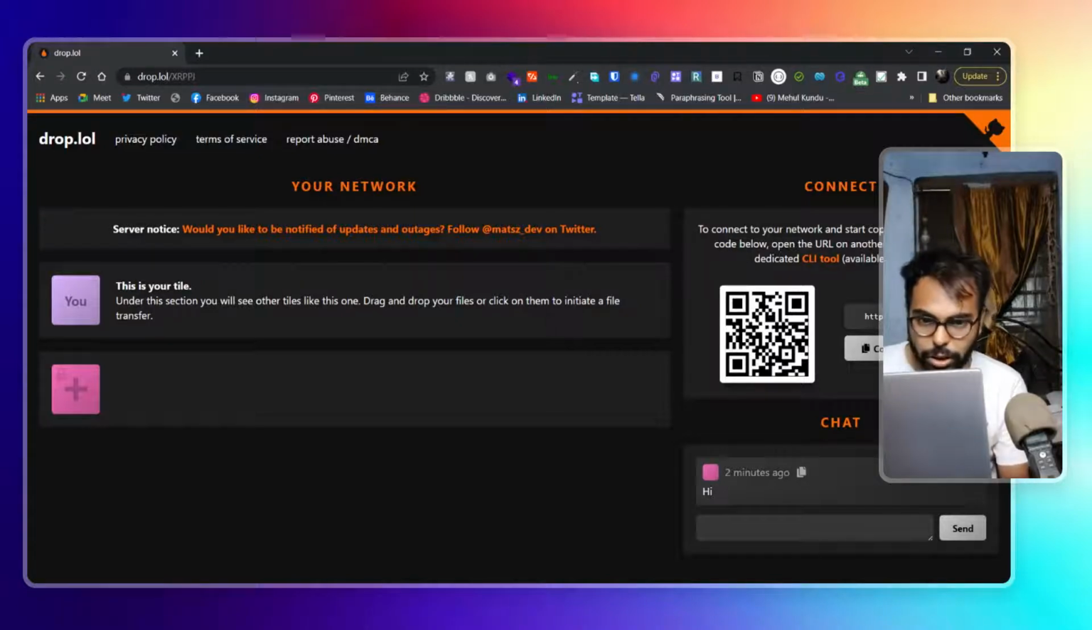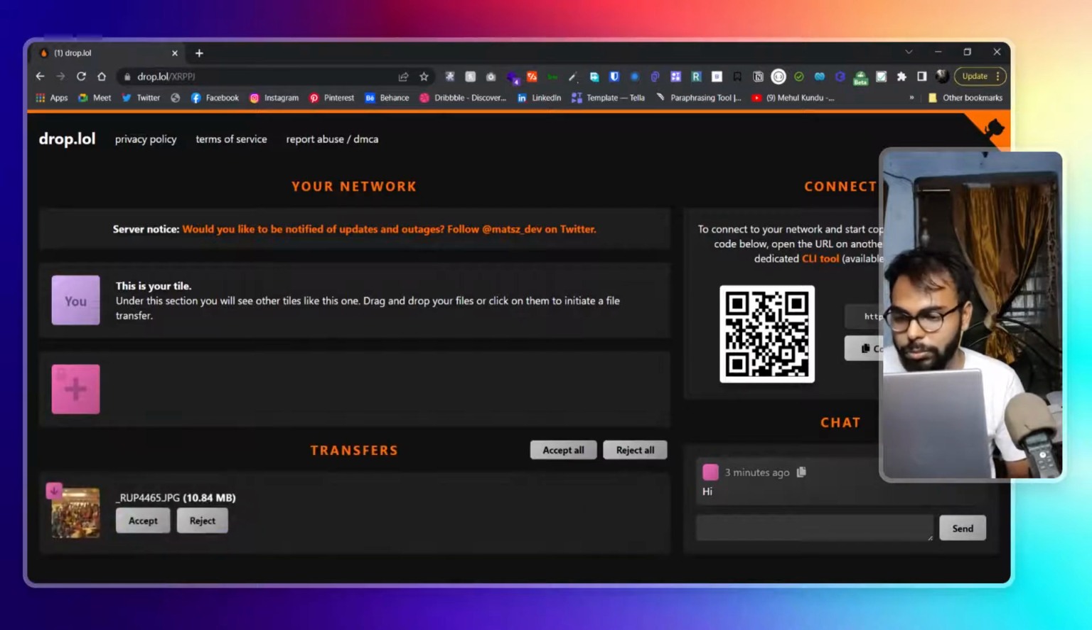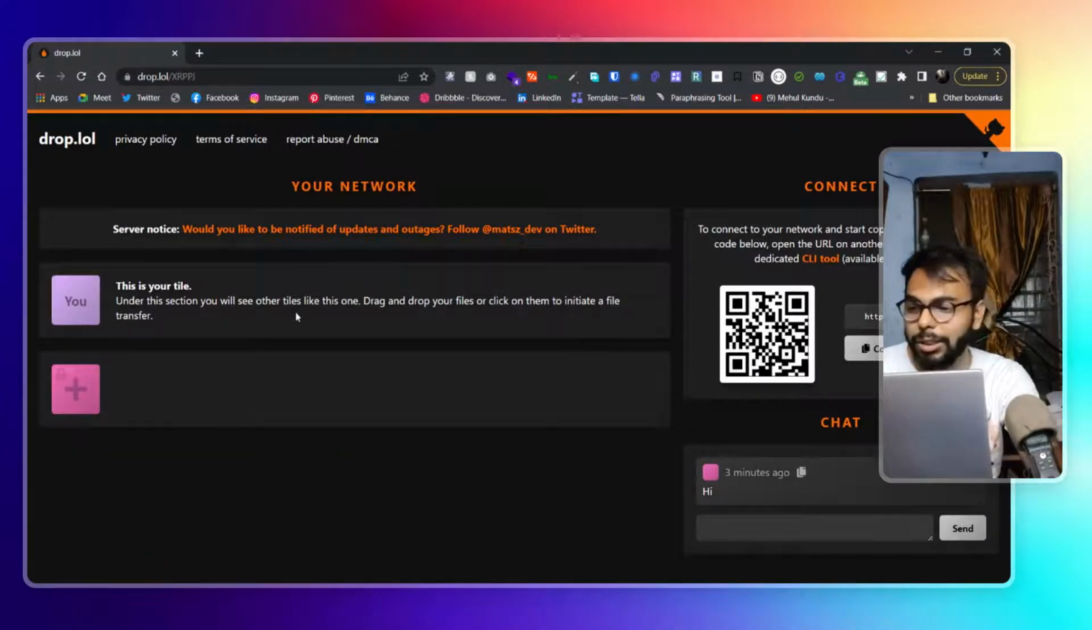So here's the picture. Let me share it in the browser. Okay, I'm sharing it. I got it. Okay, open. Right now it is transferring, and you can see we already have it over here. Okay, and I can click on accept. It will start accepting the file. How easy it is, right? Literally, it's seriously great.